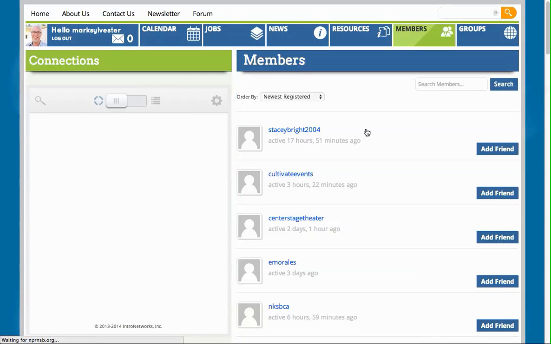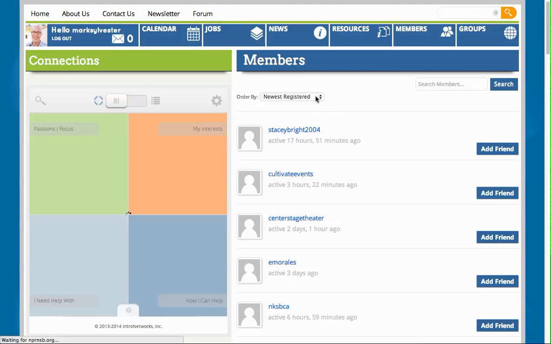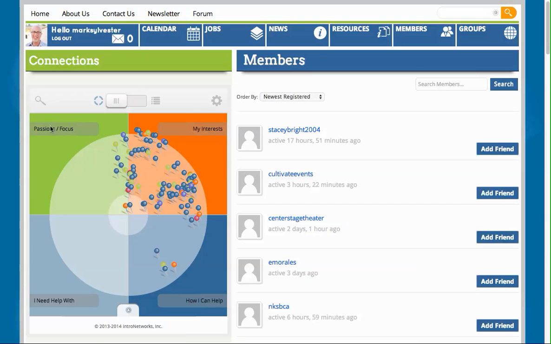It's pretty obvious. Over here on the right, you can sort by people who've just joined, newest registered, so you can see who's new. But this is what I want to show you too, the connections area. Connections is a really nice view of the 50 people that you have things in common with in areas of your passions, your interests, how you can help and where you need help. So you're at the center, and if you roll over each of these pins, you'll start to see other people that are in the network.